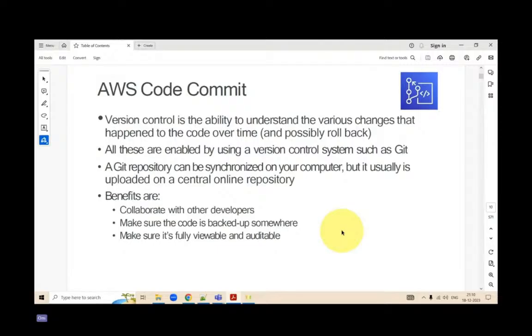Now, what is Git? Git is nothing but the same version controlling system that helps you to move your code from your local into GitHub. It is a tool that helps you to move your code using a version controlling system from your local into a GitHub repository. A Git repository can be synchronized on your computer, but it is usually uploaded to a central online repository. It can be synchronized with your local, but it is kind of an online repository.